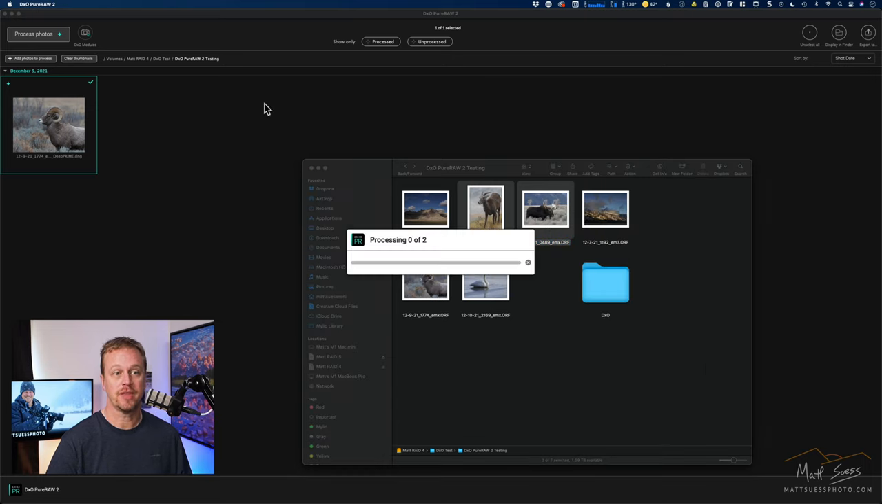And what's going to happen is it's not even going to load it in the program, so the program doesn't need to be open at all. This window will pop open, though, and it's going to process your files behind the scenes. And we got two files going here. Once it is done, we're going to see those in the DxO folder.